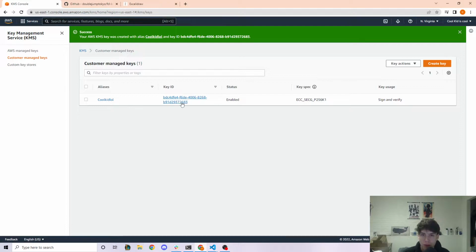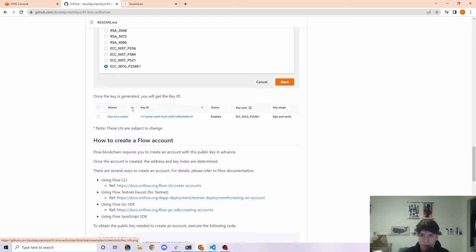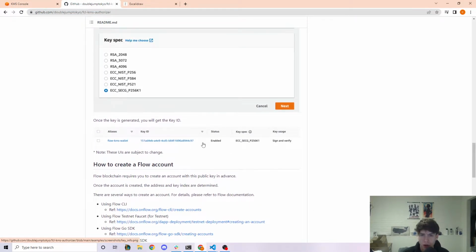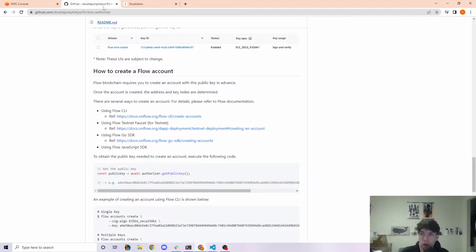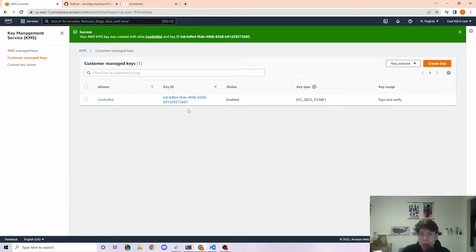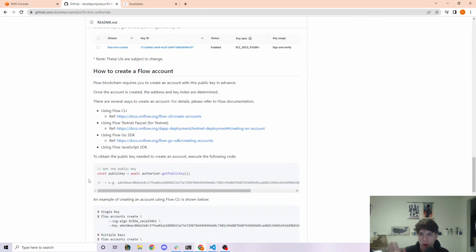And you can see we now have a key ID, which is pretty cool, right? So that is what our key is going to look like. So now that we have our key, we actually need to create our Flow account. First of all, what we're going to be able to get from this key is our public key. Now, we're still going to have to actually do the account generation ourselves. But if you already have an account, you don't have to do this step. You would just take your account.